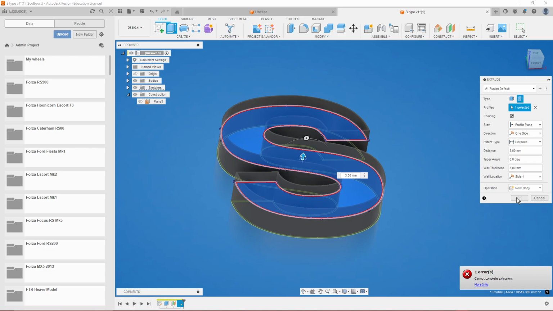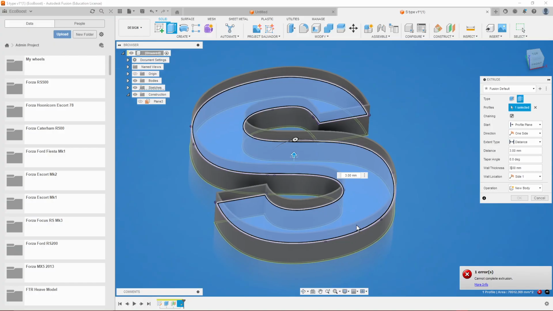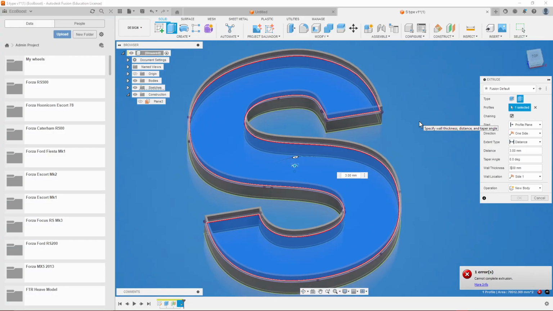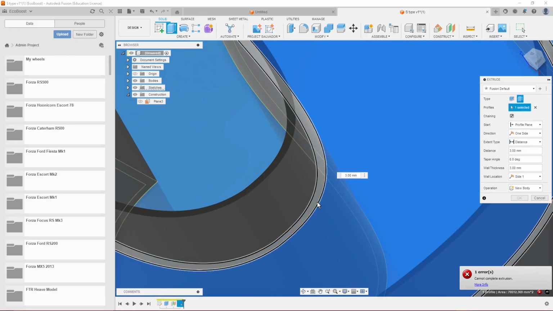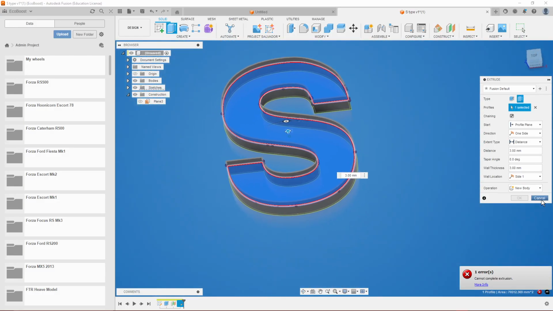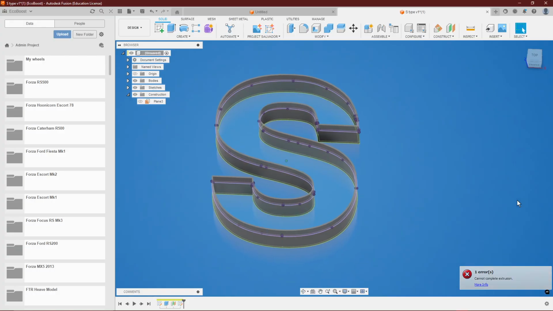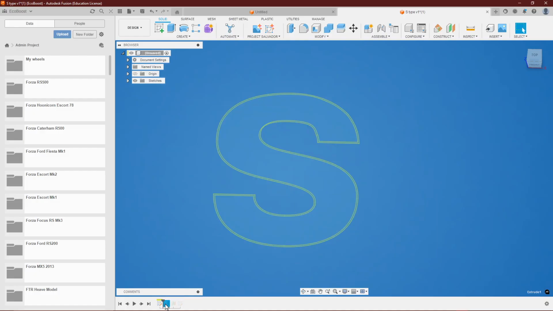Now what you'll see is it won't let me click OK because it doesn't like that profile. There's something about it, it just doesn't like it. It must be not contiguous, there must be a gap somewhere. Anyway, that's what we want to do, but I couldn't do it. So just roll back, and we'll delete all features after the history mark.